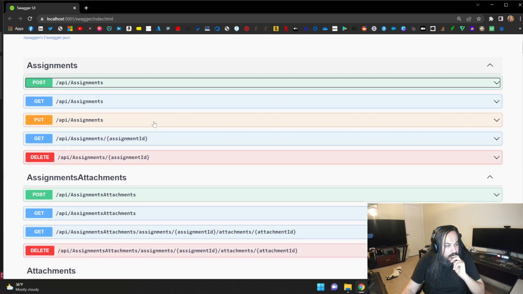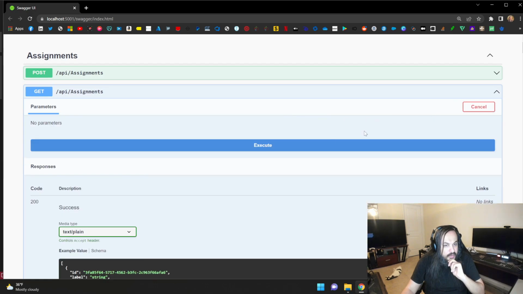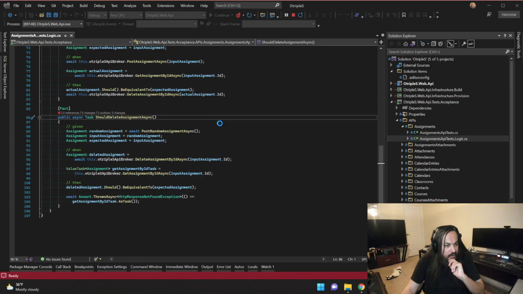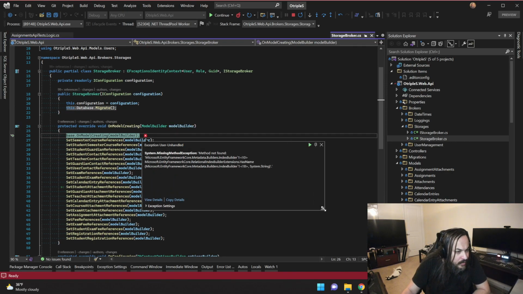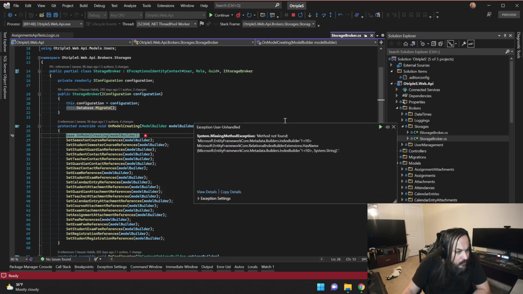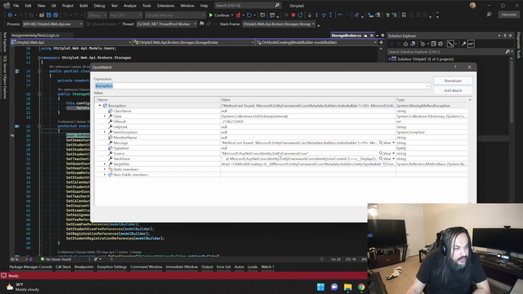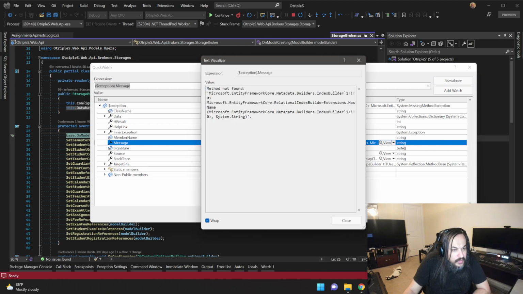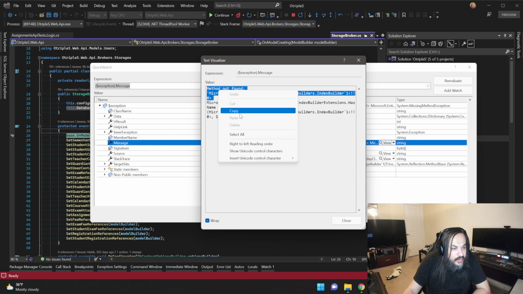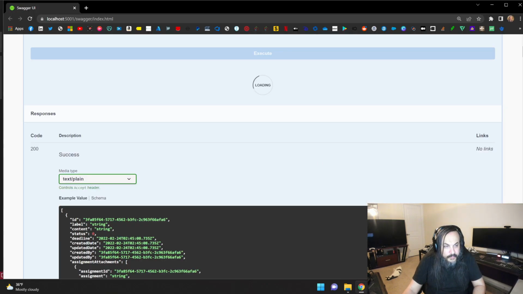So here's assignments. Let's go and do get assignments. Try it out, execute. And here's exception user unhandled. Method not found. Method not found. Index builder. Wow, what is that? View details. Method not found. Entity Framework index builder. Okay, let's go find out what that means. Here we go.